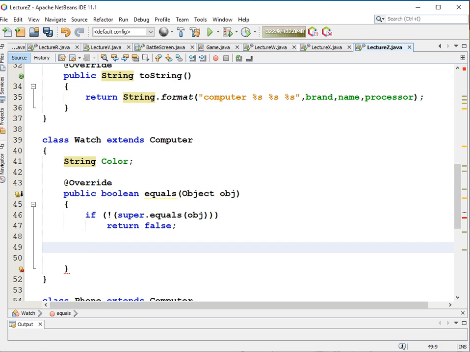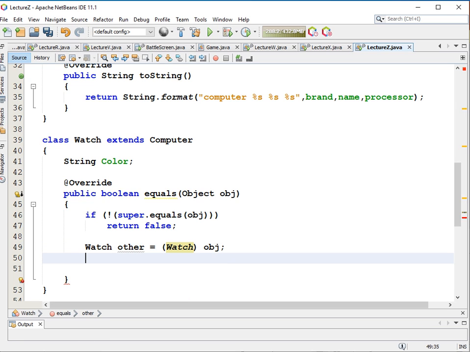So that means we have to cast it. There's only one method, so I could use a shortcut for casting it like this. Nah, I'm not going to use any shortcut. That'll make the syntax a little bit harder, right? So watch other equals. I'm going to cast the obj to be a watch.